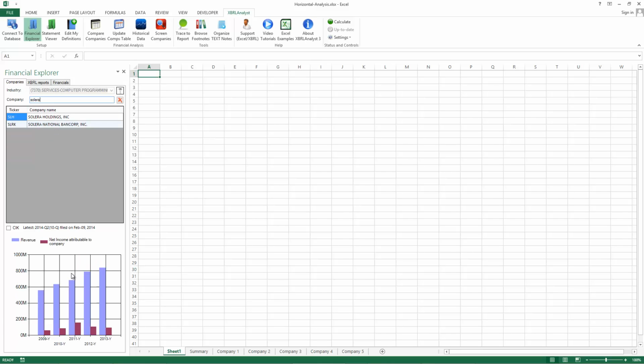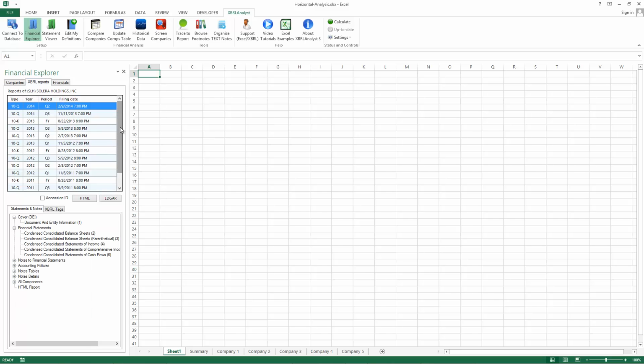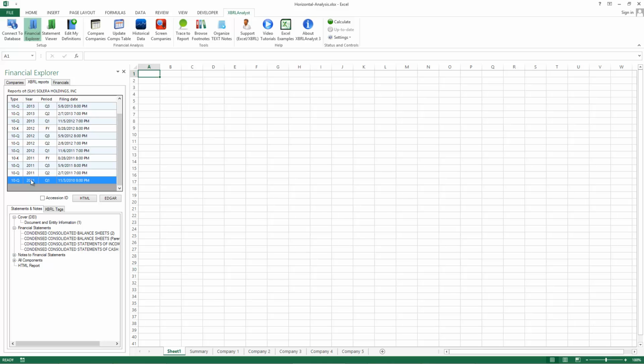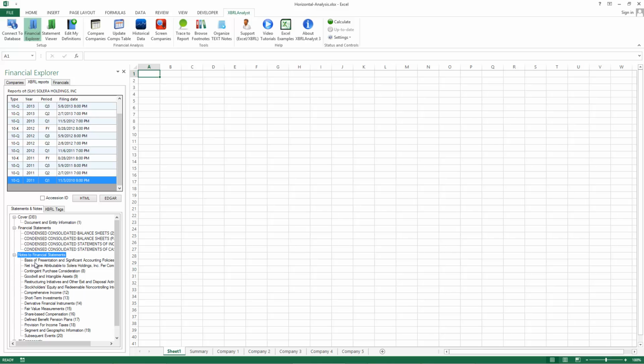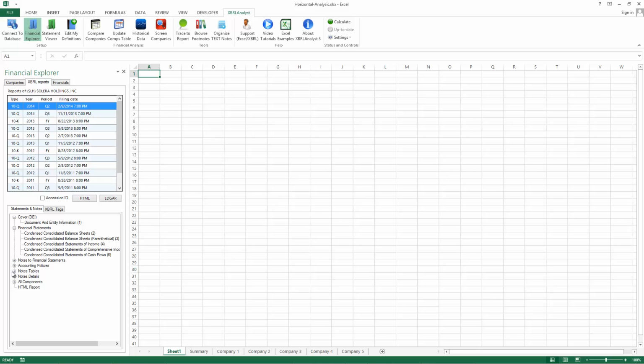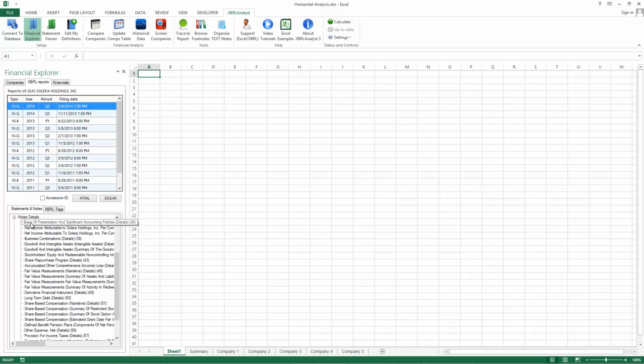Once the company is found, you will see a quick graph of its recent revenue and net income. You can switch to XBRL reports, where you will find the list of all XBRL reports for that company from the first date when the company started filing. And if you click the filing, you'll see all components of the report, starting from the document and entity information and going all the way to notes to financial statements. The most recent reports also contain notes details prepared in XBRL format.